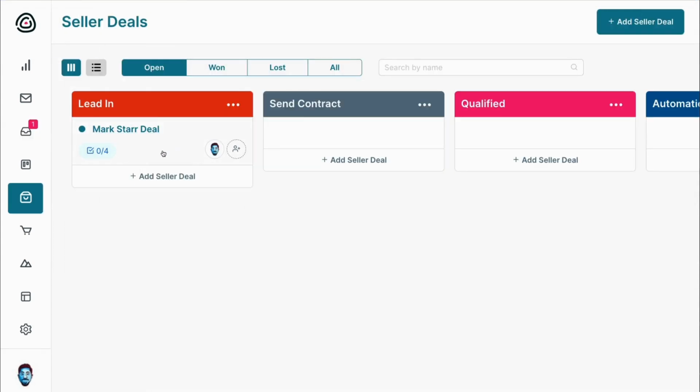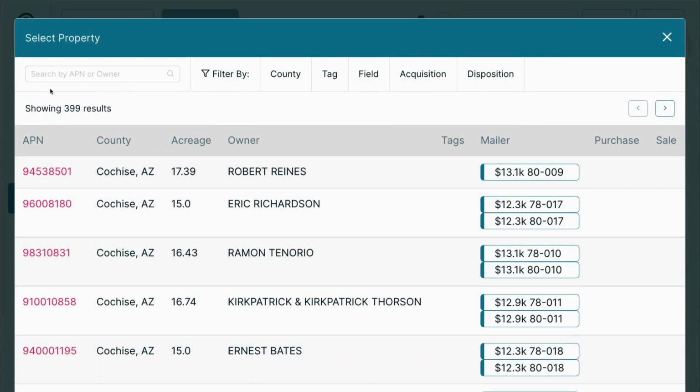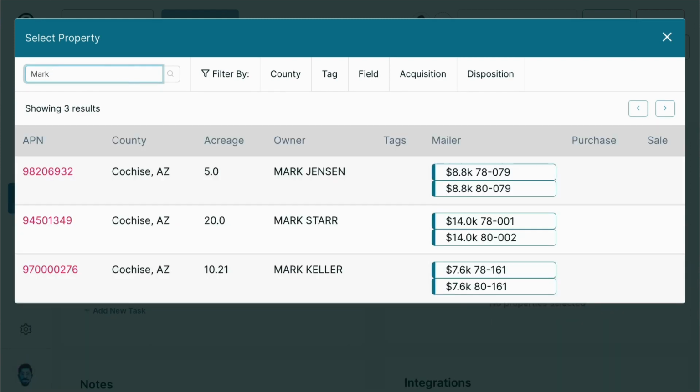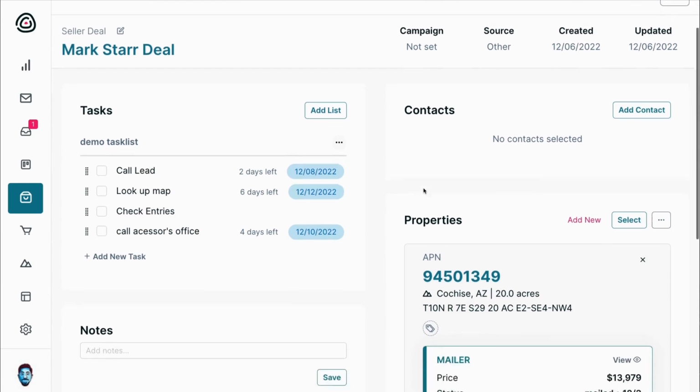Great. Now you can see the deal has been created. I'll go ahead and click right into the deal itself. At this point, I don't have any information on the property because I did not enter in the mailer code. That's not a problem. I'll go ahead and select from my existing property list. I'll search his name. And there he is, Mark Starr. I can go ahead and select this property. So this deal here is from Mark Starr. I've gone ahead and attached a property.